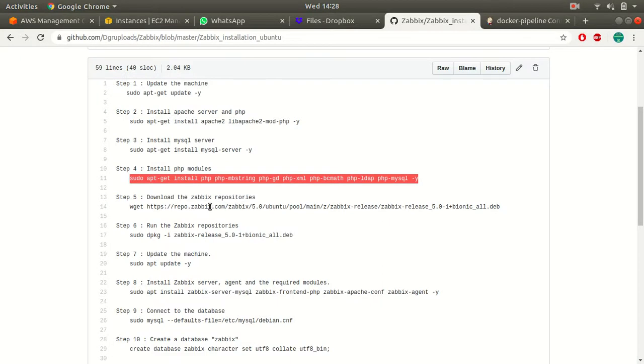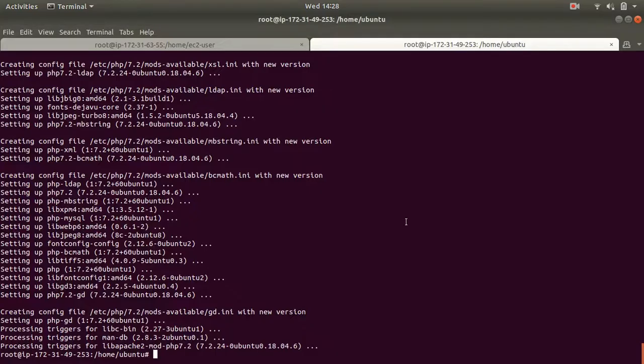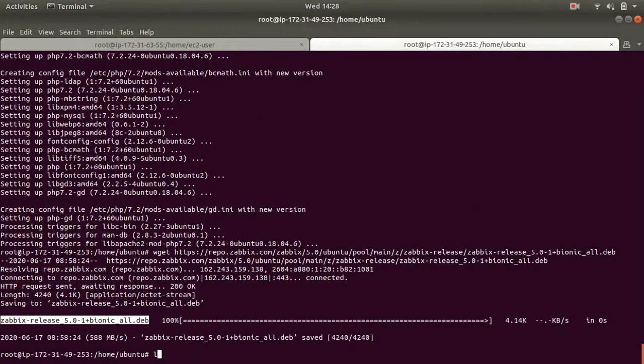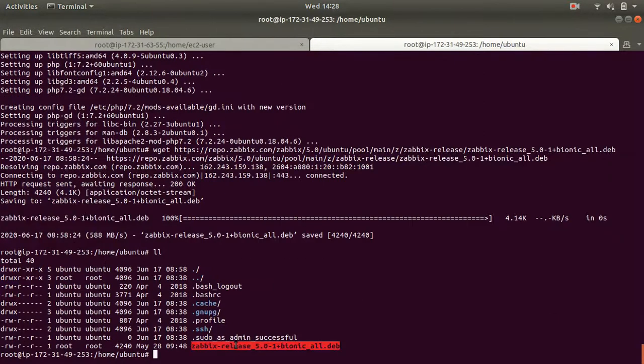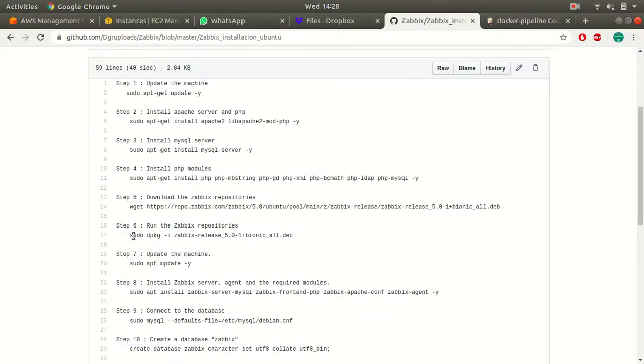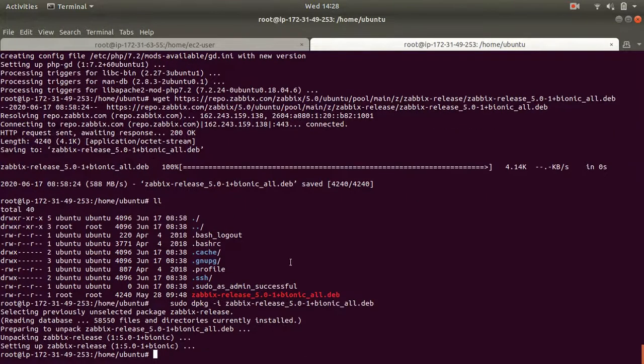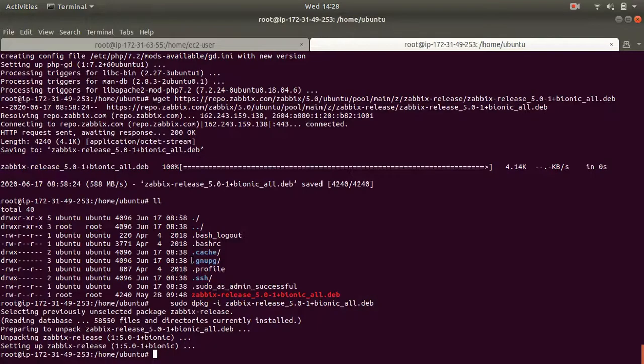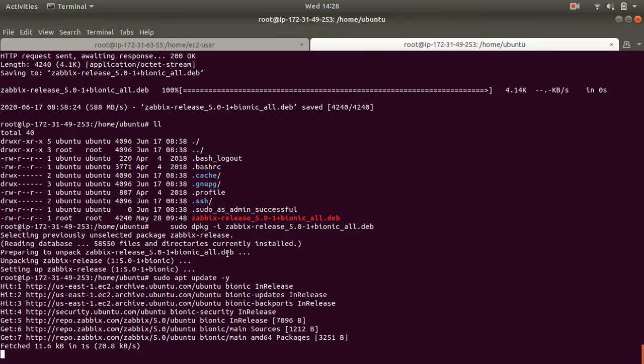Next step is to install the repository. So this will help you to download the repository from where we can install the packages needed for our Zabbix. So I'll run this command, which will download the repository for me. So here it's done, and then I'm going to install this. I'm going to run the Zabbix repository in my Ubuntu machine. So I will run this. Once that is done, once again update the machine so that everything is up to date. So this will update my Ubuntu instance.